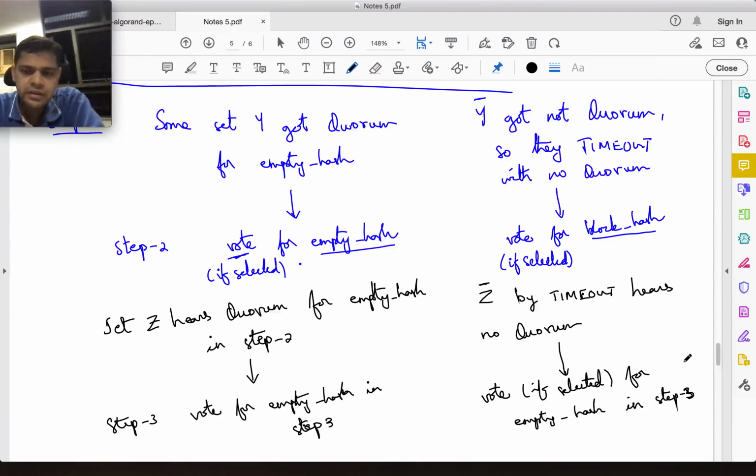Okay, so here is the idea, and I'm sure we can look at other cases too. We've looked at 2 particular cases and we've seen how we are converging. In one case, somebody in step 1 gets a quorum for block hash, and we showed how things will get pushed towards block hash. Here we have a set which got a quorum for empty hash in the first step, and we are saying how we are converging towards empty hash. So by step 3, hopefully we are done.